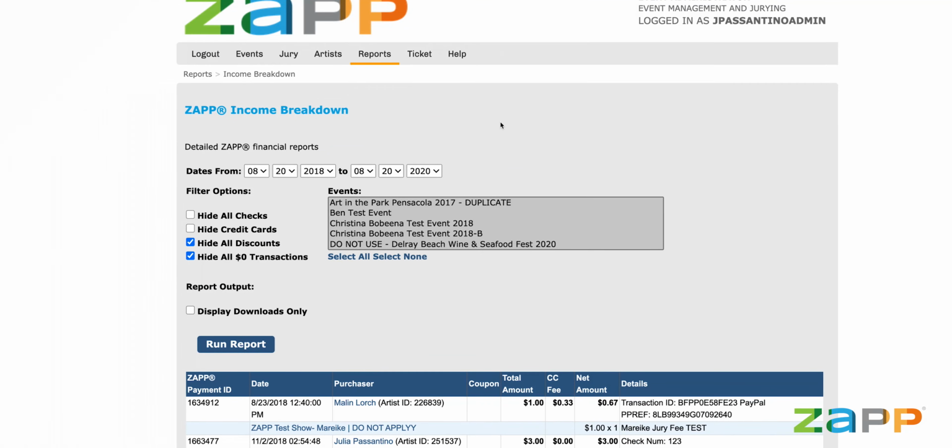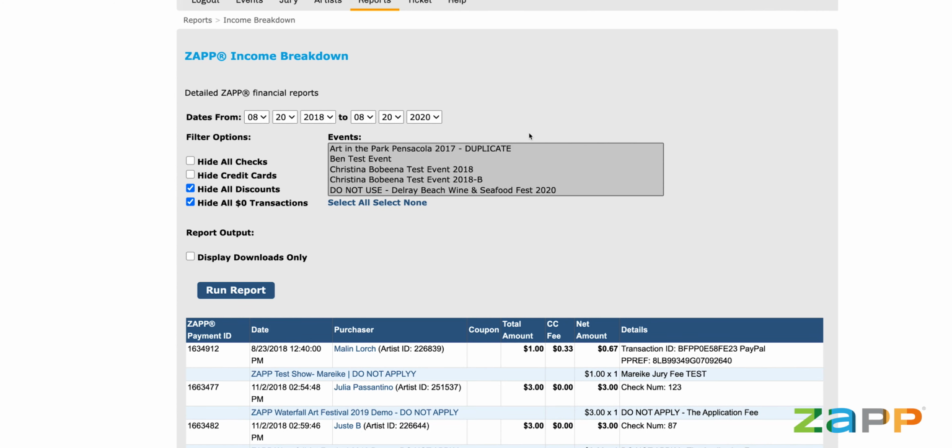So that's an additional way that you can use the income breakdown report that maybe you weren't using in the past, either because you didn't have to or because you just weren't using it as much. One other note about the income breakdown report is that this is where you can also verify remittance statements. Depending on your event, you may have to add a bit more into it, but basically the income breakdown report will include all of the revenue your event collected on ZAPP at all.